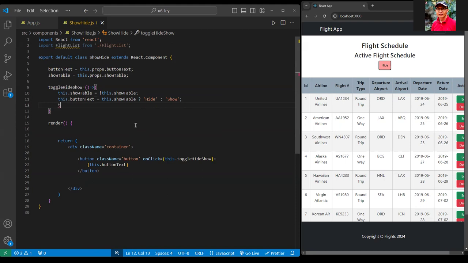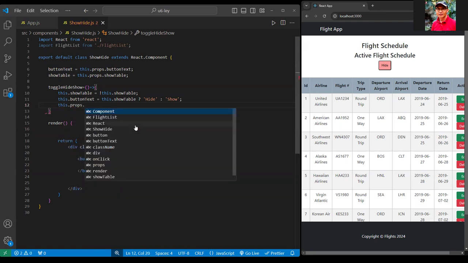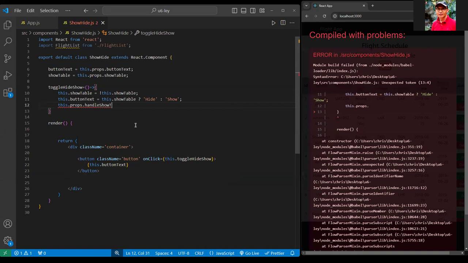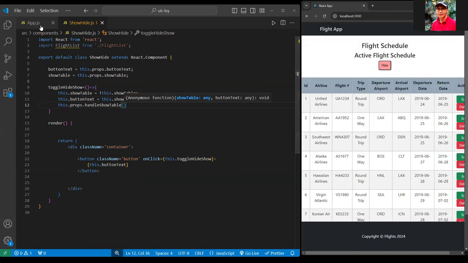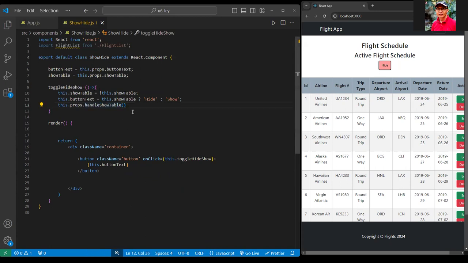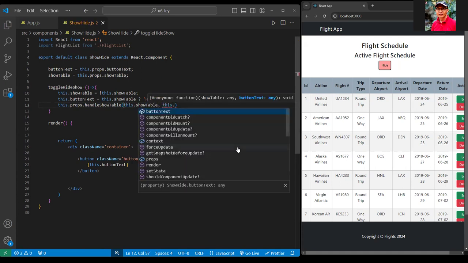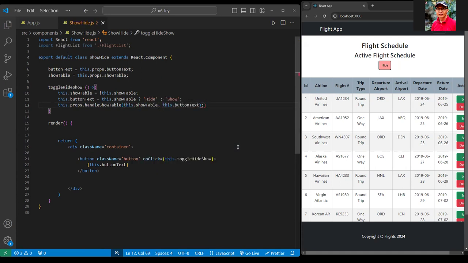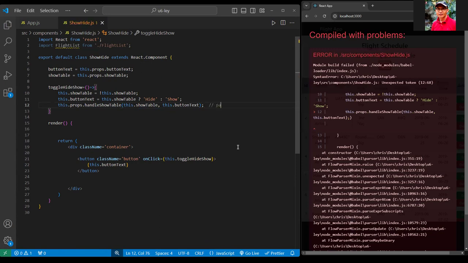So you pass it by going to this.props.handleShowTable. I think that's what we call, right? Make sure you call it correctly right here. handleShowTable. This is the function you need to access. So we're gonna double click right here, just make sure I got it correctly. And then I need to pass the this.showTable state, this.buttonText. And this is how you pass data up the chain. Pass data up, okay, to parent.